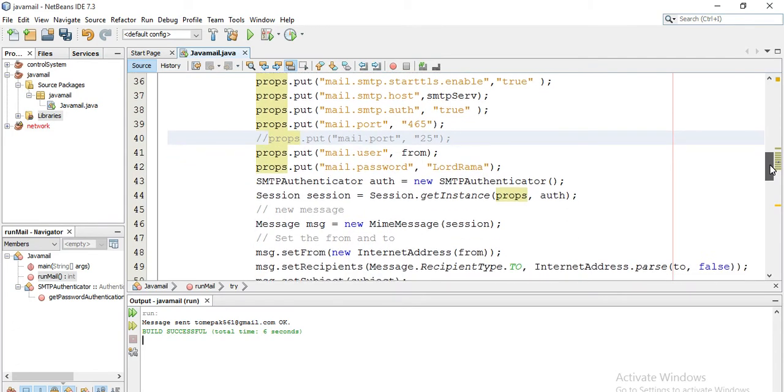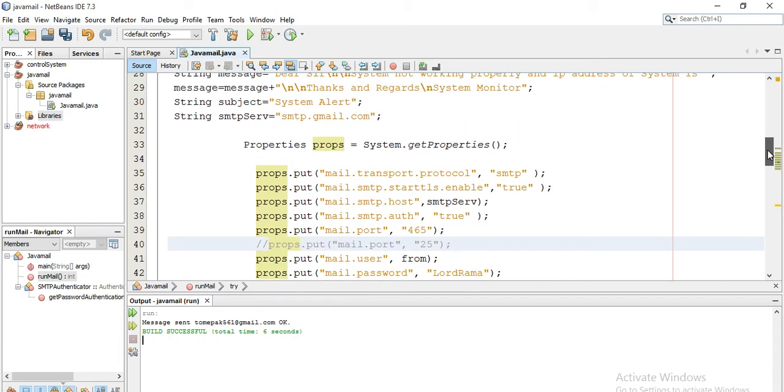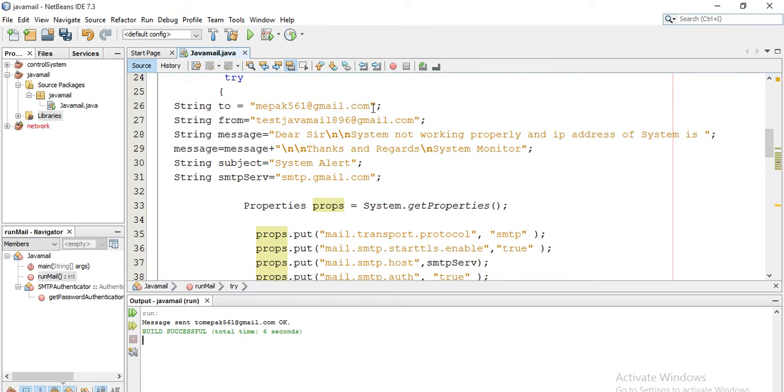Suppose you are sending an email to someone, then definitely you must know your own password to log in. First you have to log in to your Gmail, then only you can send someone mail. That's why you need to give the password here, because your program is going to log in automatically. First it logs in to your Gmail, then it sends emails to someone, the recipient, which you can change whenever you want.